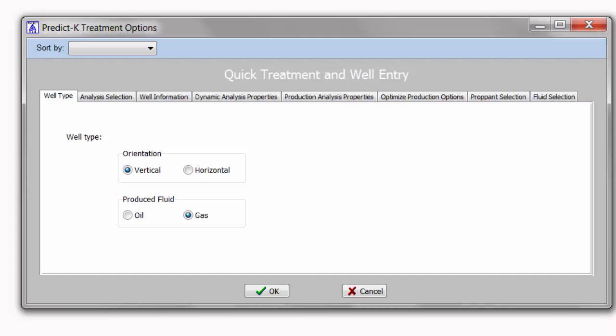It contains only 2 choices, orientation and produced fluid. Orientation will only matter if you are running the production or optimized modes, and can be either vertical or horizontal. This choice should be fairly straightforward and will affect much of what you see from this point forward. For this exercise, we will keep vertical selected.